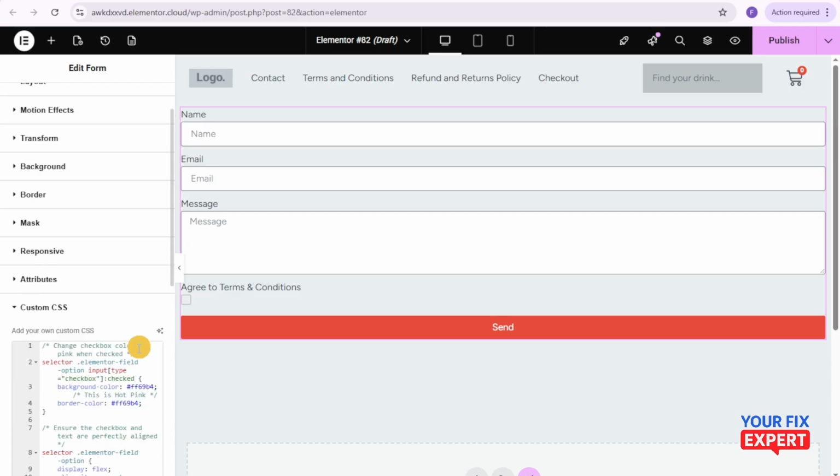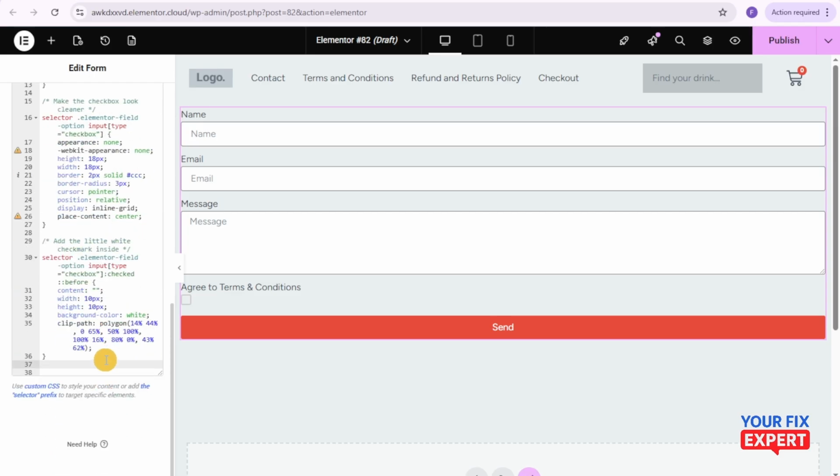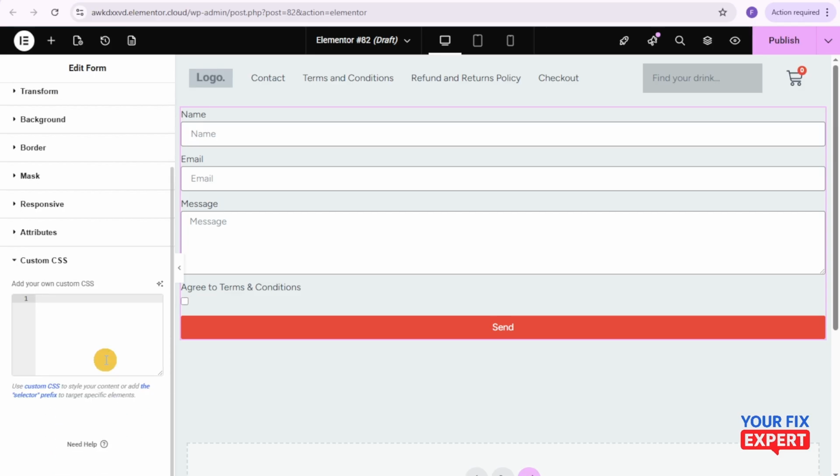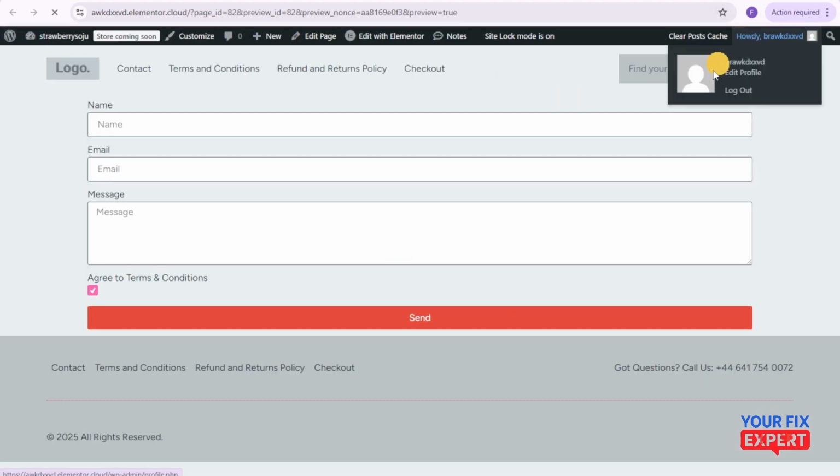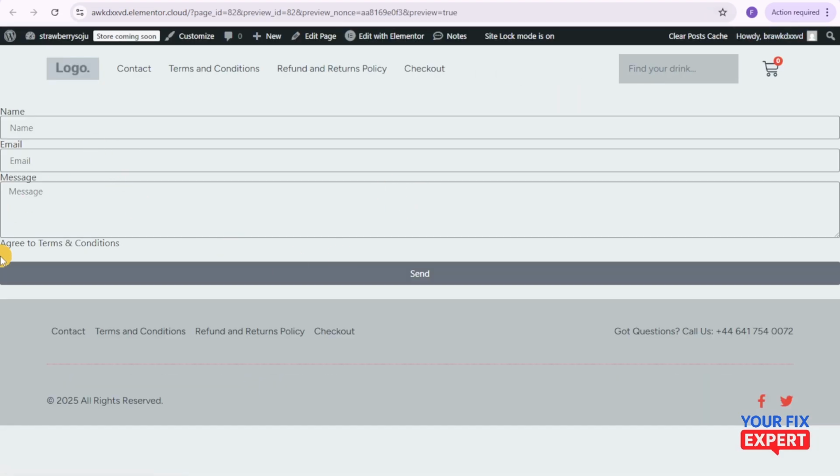Now, what does it look like if we don't have the custom CSS? So I'm just going to show you how it actually looks like so that you would know that it works. So I'm going to preview this changes once again, and then we'll be able to see this. I'm going to click it, and as you can see, it's blue. And that's it. That is how you're going to style Elementor Pro form checkboxes.